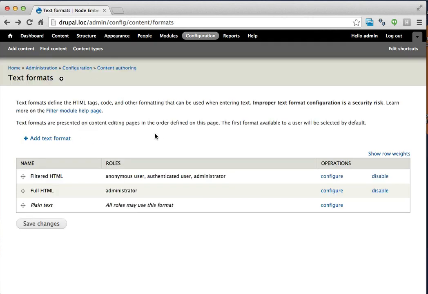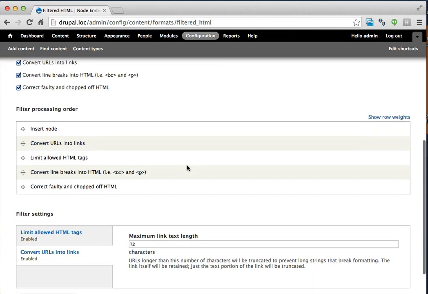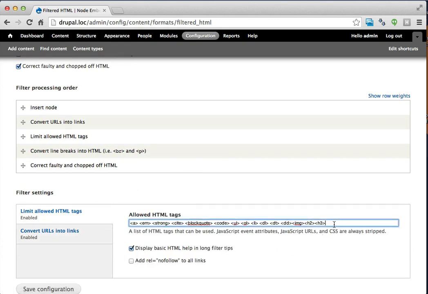In my caveat section of the post, I mention if you're using filtered HTML, make absolutely sure that you're not limiting an image tag, for example, if you're trying to embed nodes that have images. So you would want to add the img tag to be not filtered.